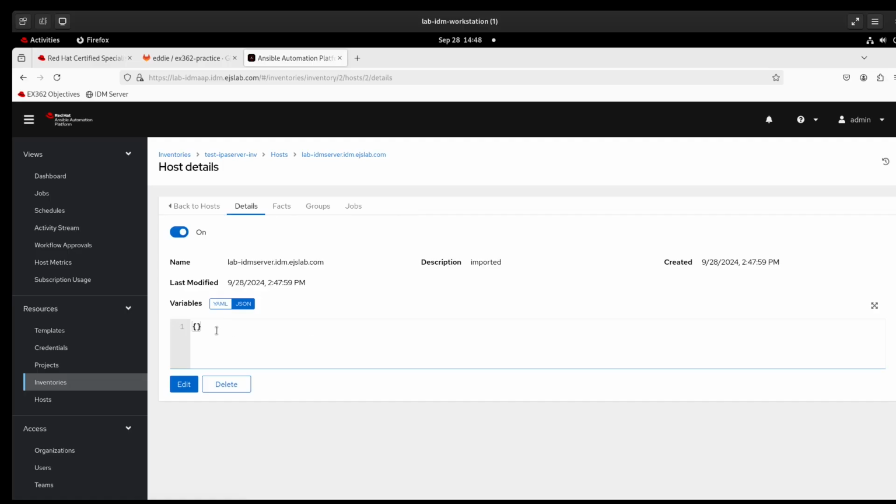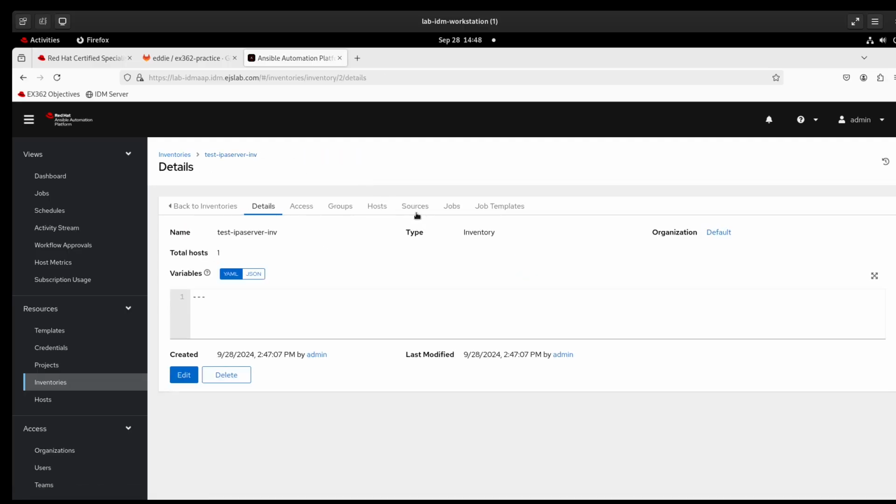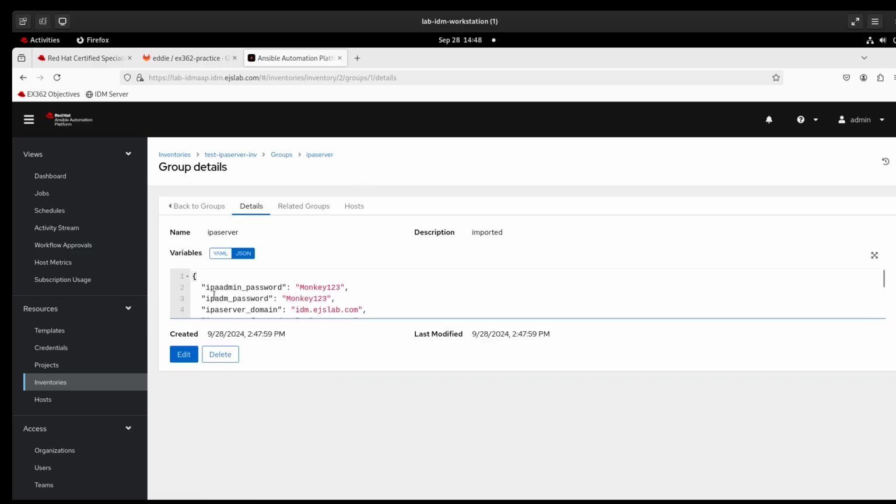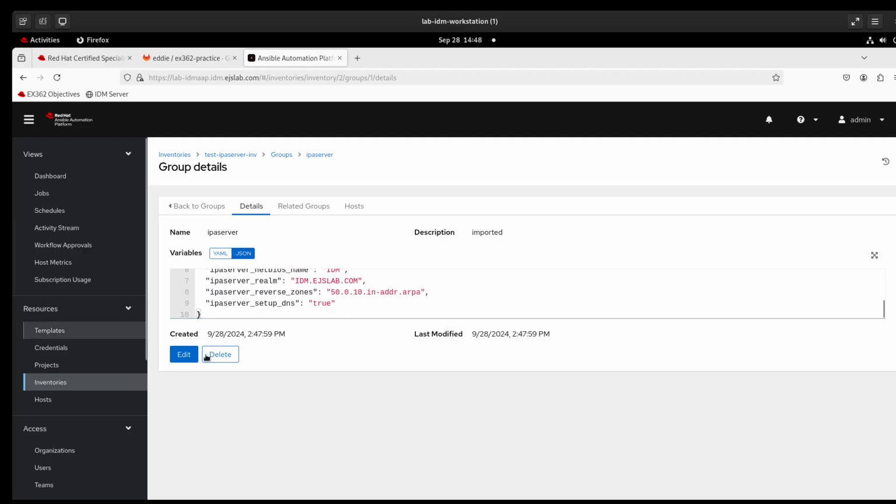Okay, so we'll go back to our inventory, and we should now have our host, and that's imported. It will not have any variables, but if we go back to our groups, we should see the group IPA server, and that has all those variables that we made. You know, the password monkey123 and all that good stuff. Okay, that should be everything that we need.